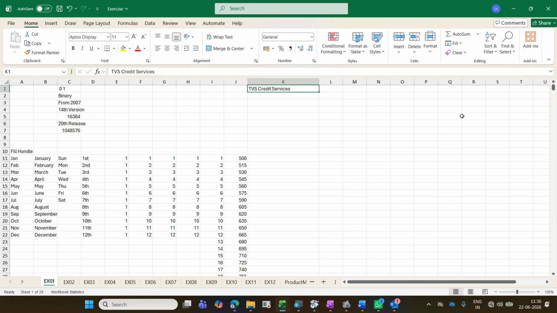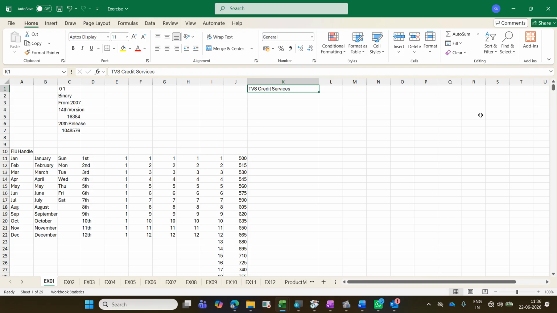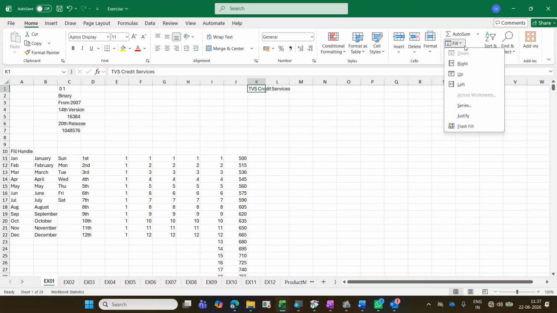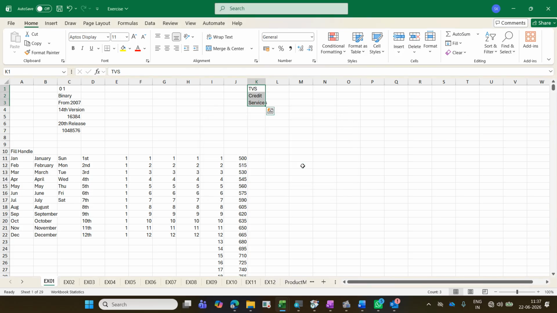I repeat the process again. Increase the column width. Go to Home tab. Fill. Justify. Can I split this? Yes, of course. If I want this to be split into multiple columns, multiple rows, decrease the column width. Go to Fill. Justify. It will ask, the text will extend below the selected range. Yes. Okay. Now it will split. For splitting and combining, the concepts are the same. Fill, Justify. If you increase the column width, it will combine. If you decrease the column width, it will split. That's all.